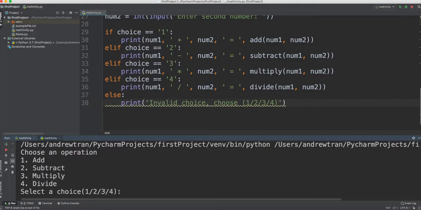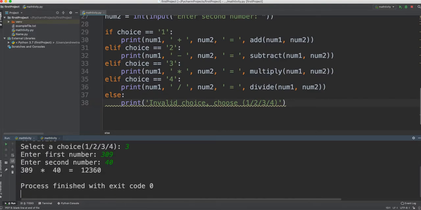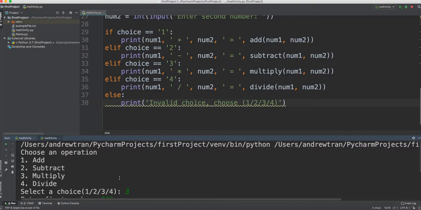And so we're going to keep running it. And look, hey, if I want to multiply two things, some huge number, 309 and 40, it's going to give us our answer right here. So now you have your own little calculator program. And isn't that awesome? You just made a Python program through this course. And so I think this is just awesome.